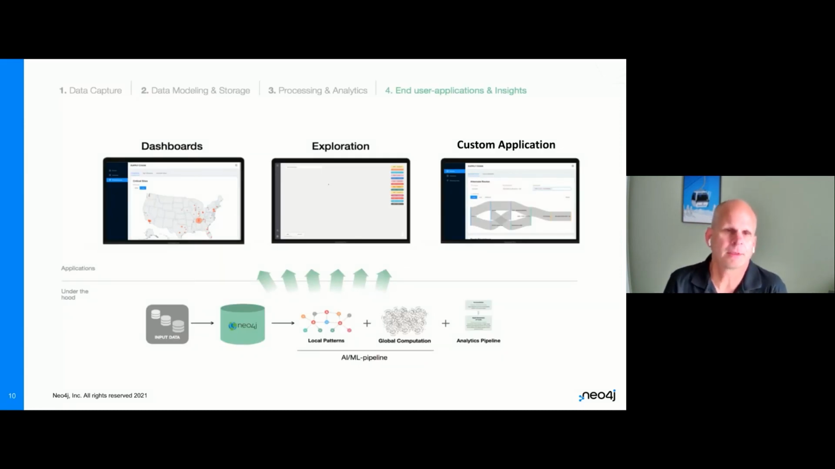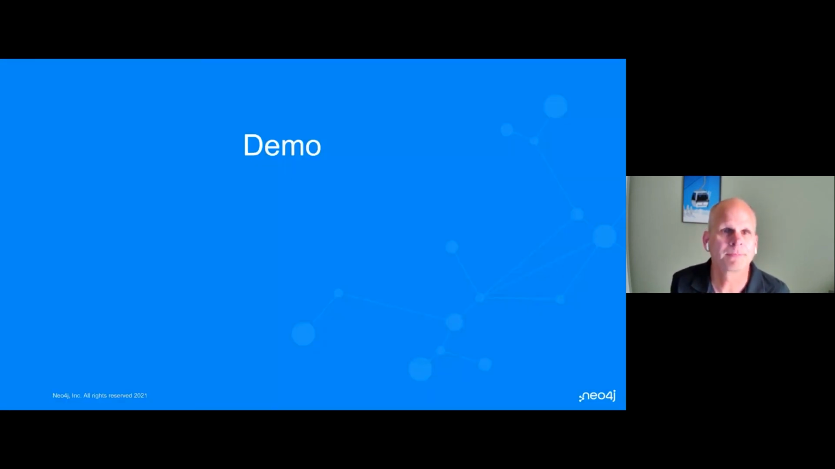And this is what it's going to look like. At the bottom, we've got your local patterns and your global computation. You've got your input data feeding into Neo4j. At the top, on the left-hand side, some applications might require a dashboard to summarize data. In the middle, we've got our exploration capability with Bloom, and on the right is a custom application. So what we're going to show today focuses on exploration and the custom application and how you can tie that all together in a demo. So now I'm going to jump into a demo that talks about how we set this all up.